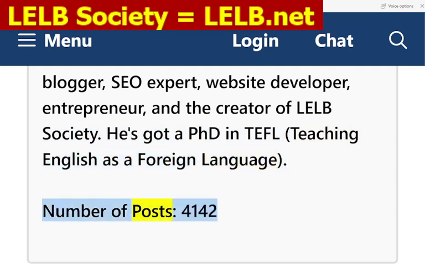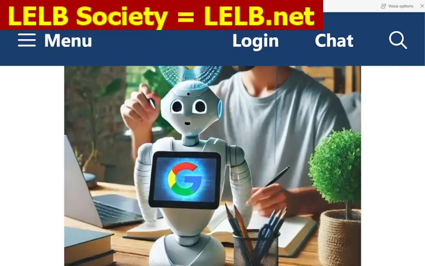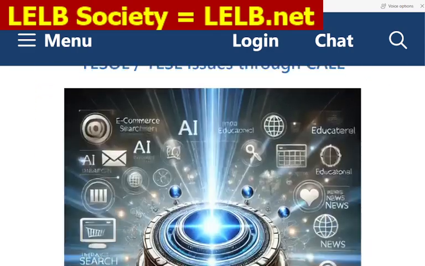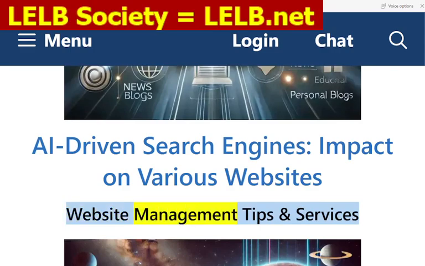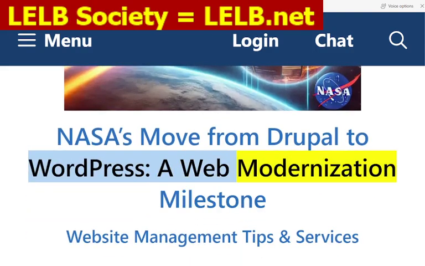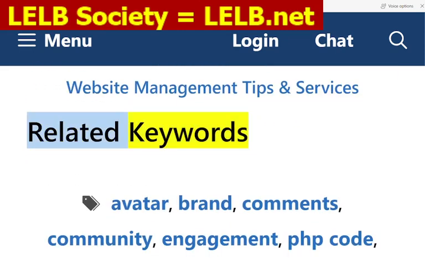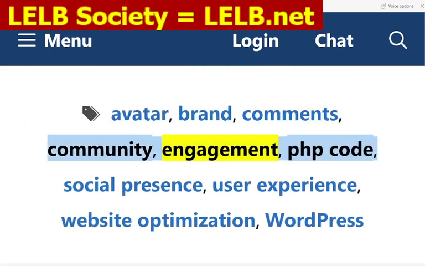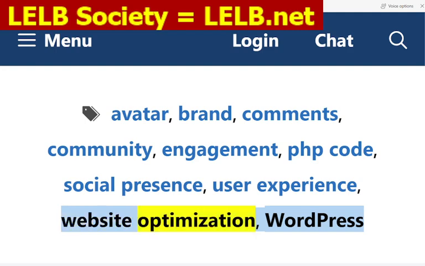Number of posts: 4142. Related posts: Learn English faster with Google AI Studio. TESOL/SL issues through call. AI-driven search engines. Impact on various websites. Website management tips and services. NASA's move from Drupal to WordPress, a web modernization milestone. Website management tips and services. Related keywords: Avatar, brand, comments, community, engagement, PHP code, social presence, user experience, website optimization, WordPress.